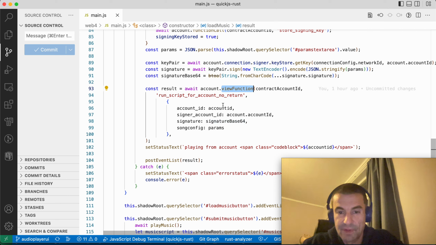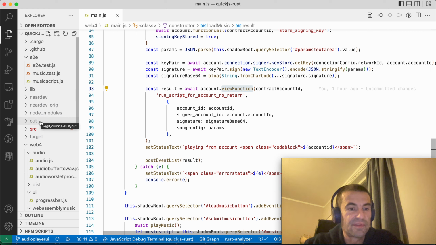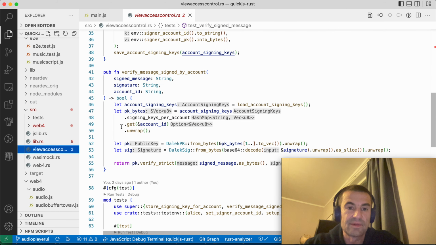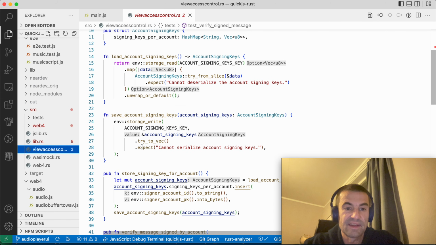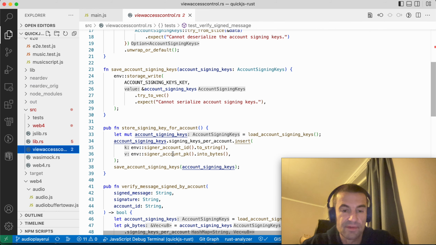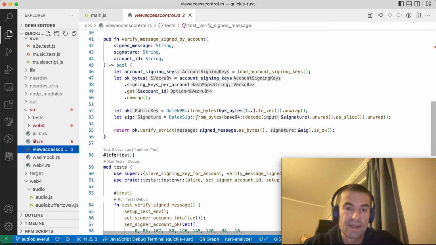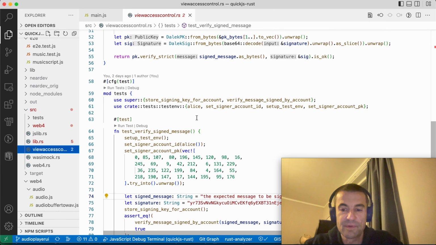And then in the view function here, we just verify the signature, and you can see that from the sources here. If we go to the source, we can see that we have a function for view access control, and we have stored some signing keys. That's the storing of the signing key that we call first with a transaction. Then we can verify that we actually have the signature of the message as intended. So that opens up access control on the view methods, which are normally possible to call anonymously.